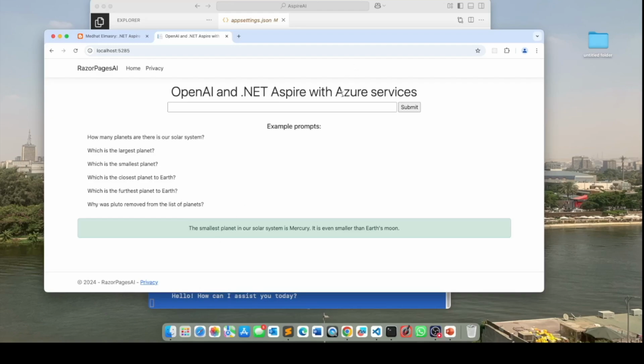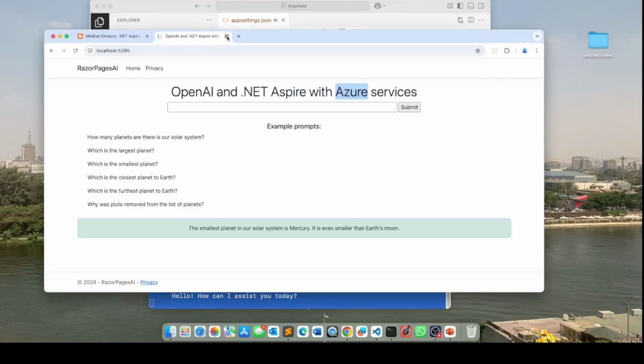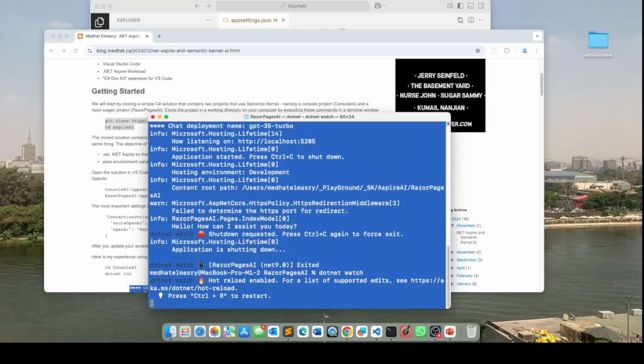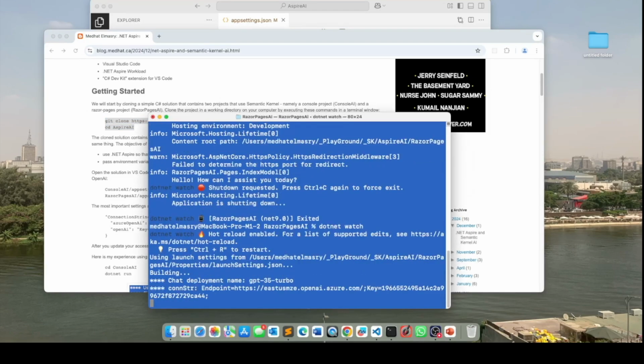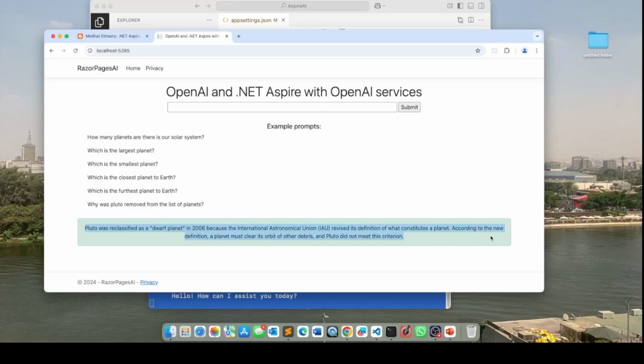Let me change this from Azure to OpenAI services by simply changing this to OpenAI. I'll stop this application and rerun it. And this time around, it should be communicating with OpenAI services. I'll ask it a different question. Why was Pluto removed from the list of planets? And this is the answer. So we know that our application is working.